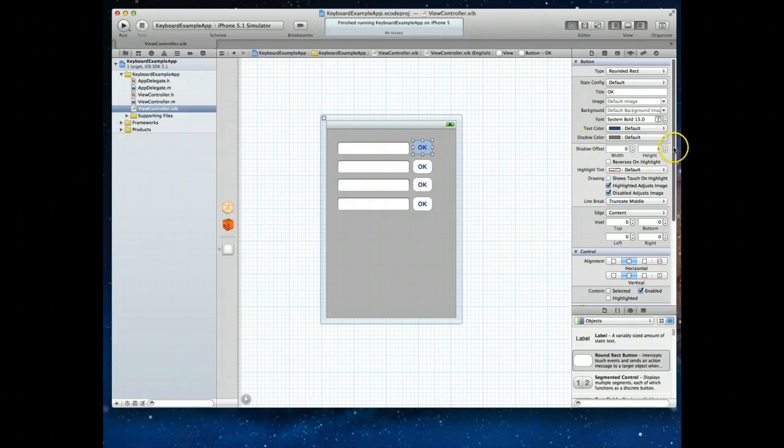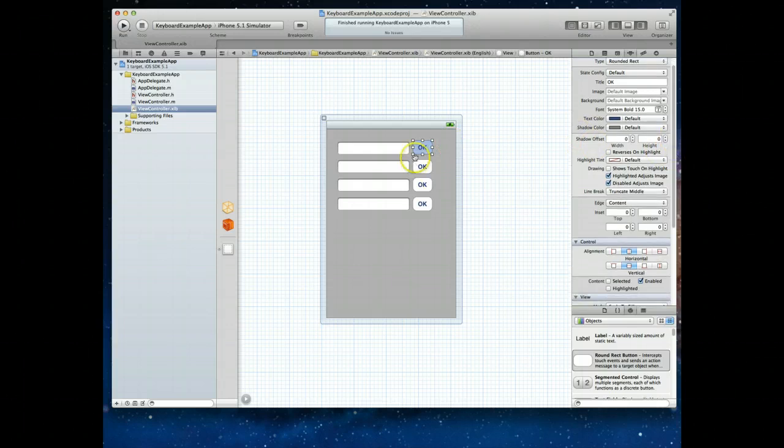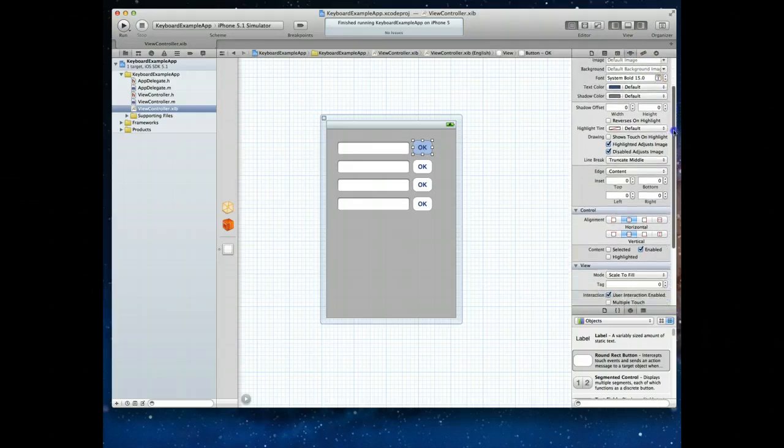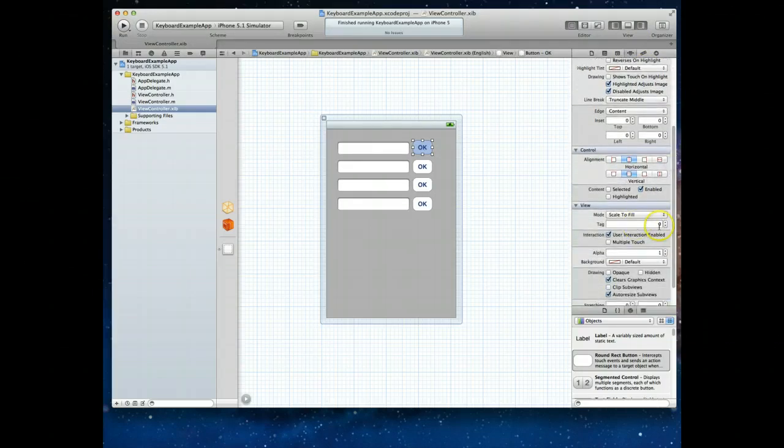So what we're going to do now is affect a property that is available to every object that we drag onto our view. If I select my UI button, the first one, and I take a look at the attributes inspector within our utilities view, if I scroll down here, you'll see a section called view, and then you'll see a property called tag.